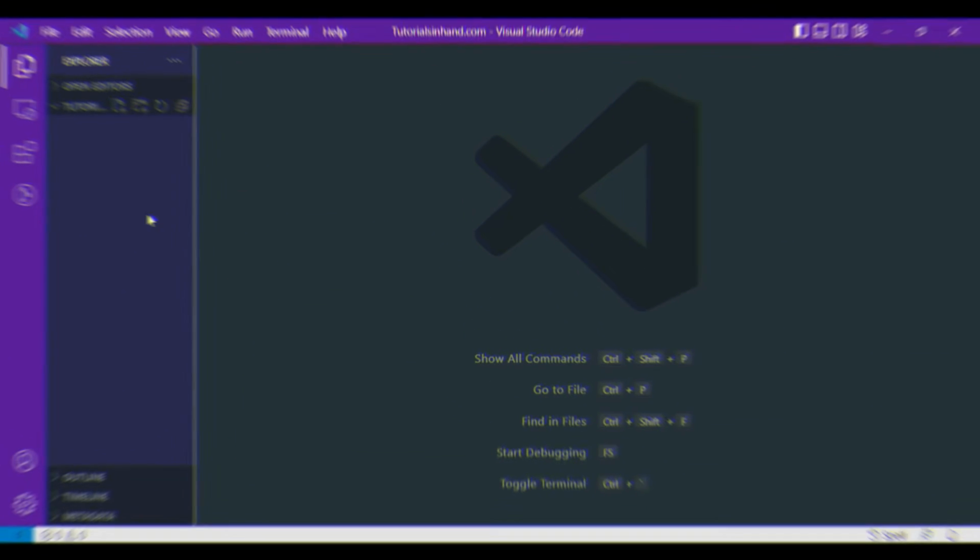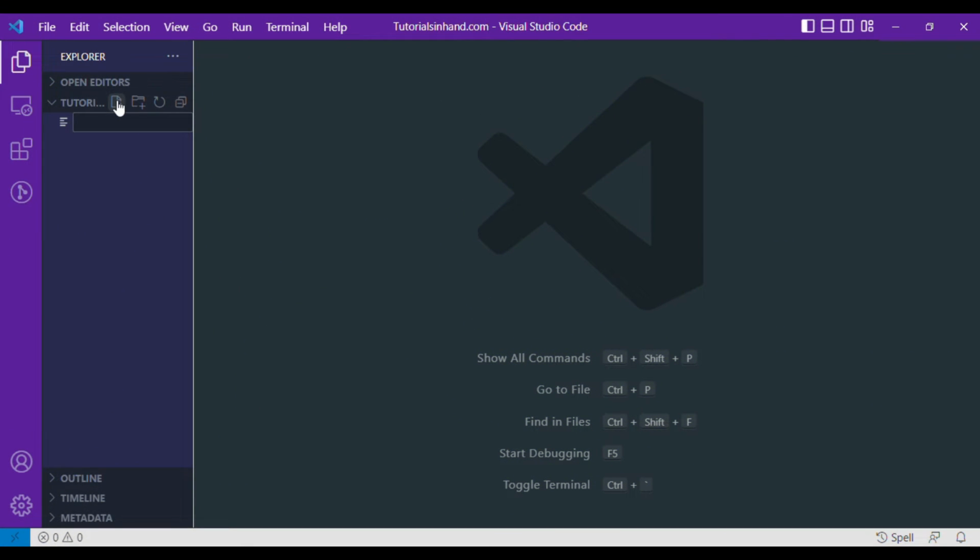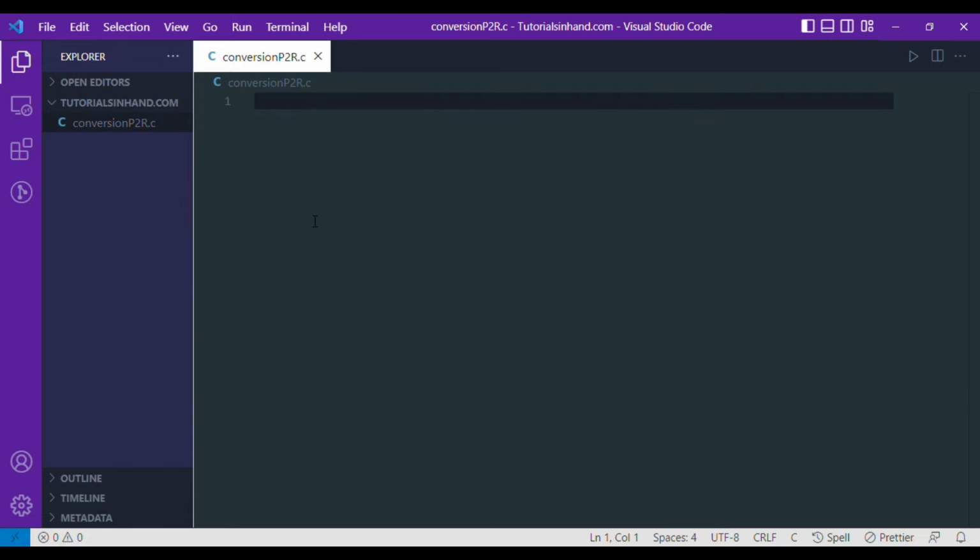Firstly, let's create a new file and let the file name be simply conversion p2r.c. Since this is going to be our C program file, that's why it has the extension of .c. Had the file been Python, then the extension would have been .py.